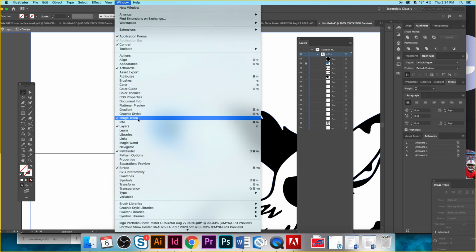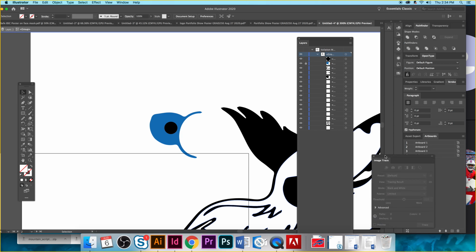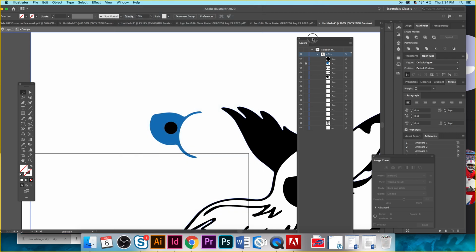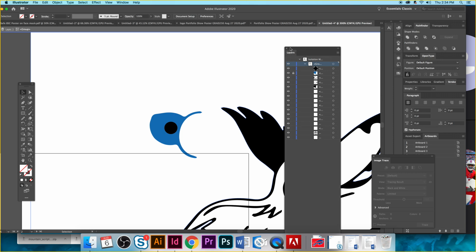So here's my Image Trace. Image Trace is open. See how that works? Image Trace is here because I opened it from here. Layers is open. It's right here. So you might have to pull this out. Layers. Can you pull yours out?